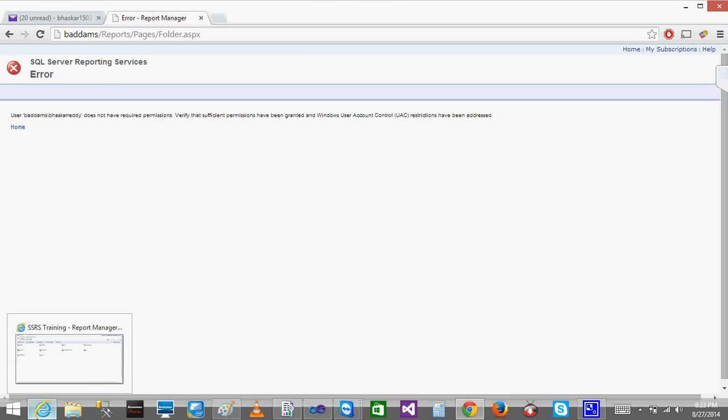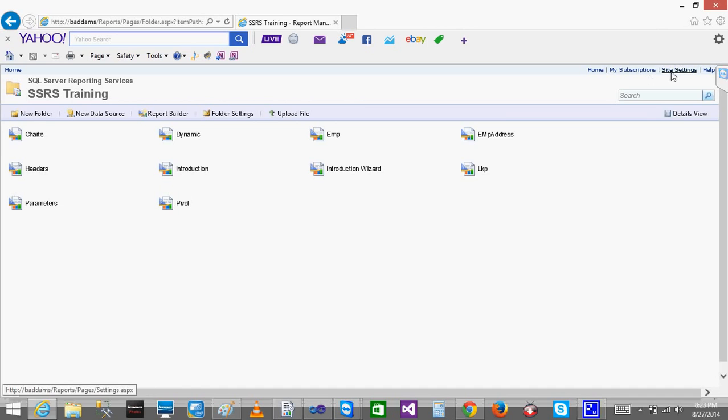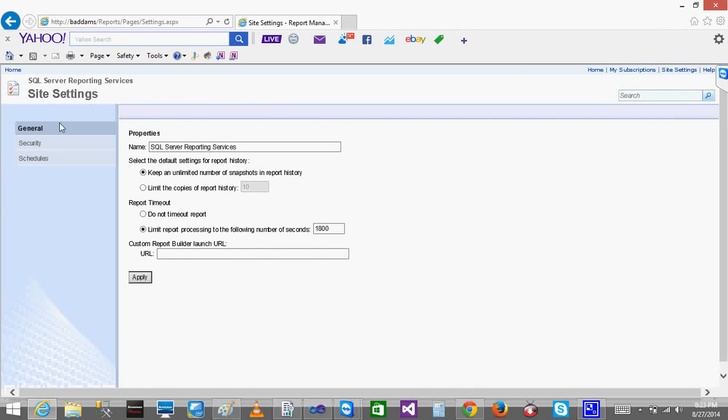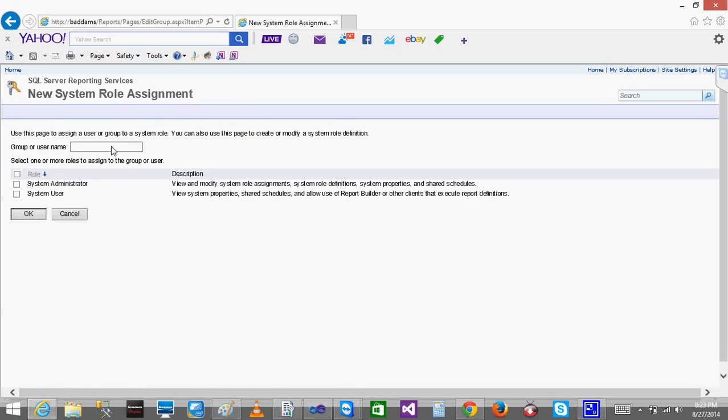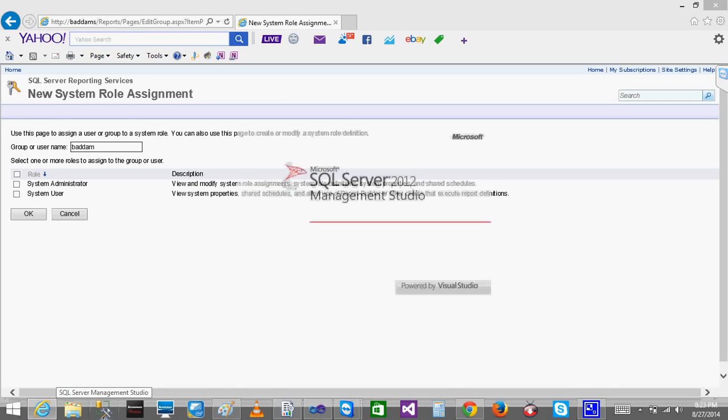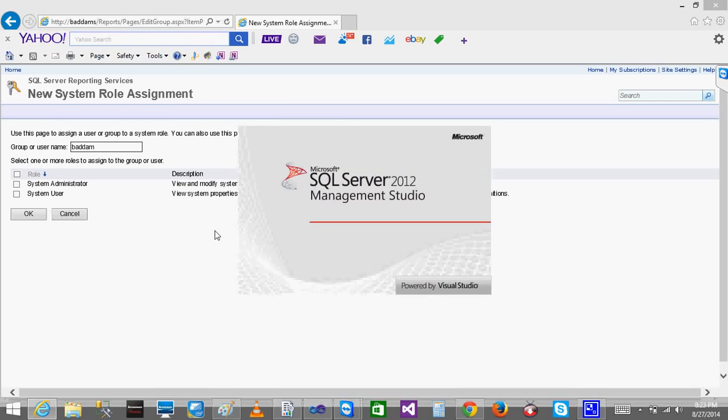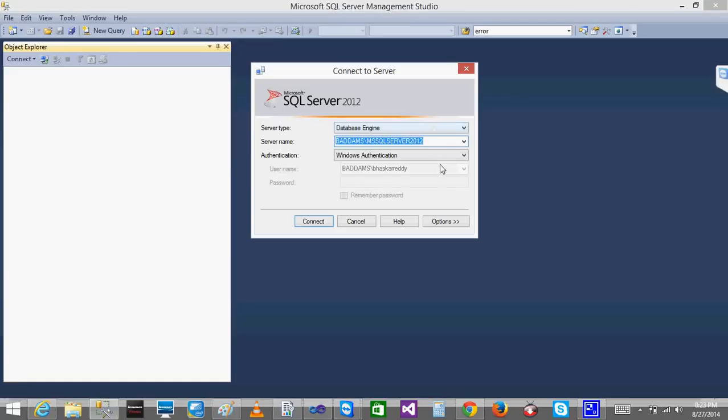So one thing I can do is go to this browser, go to the site settings, click on security. Now here I will be adding my username, new role assignment. I will be typing my Baddam. So I don't know my username. So what will I do? Click on this. Yeah, this is my user, right? Can I copy it? No, I can't copy it.